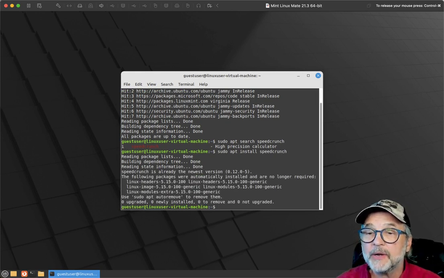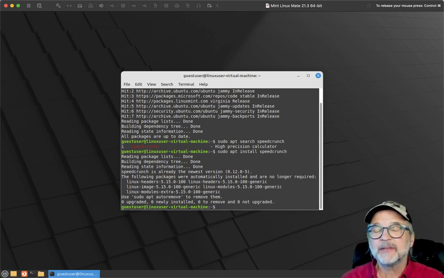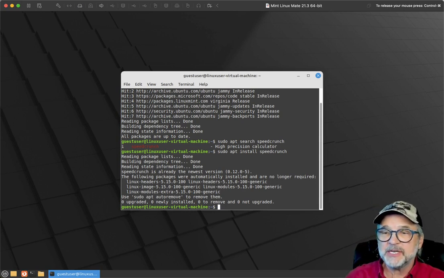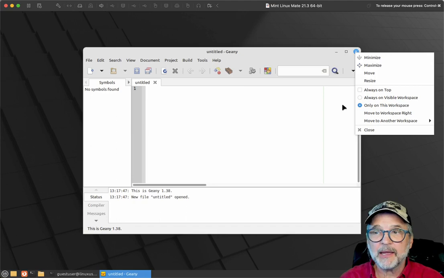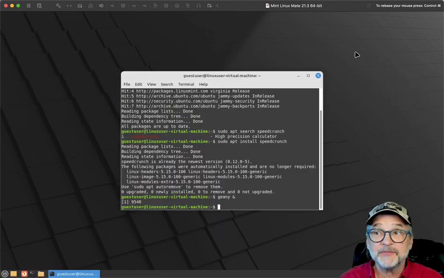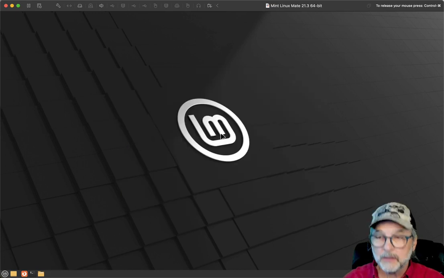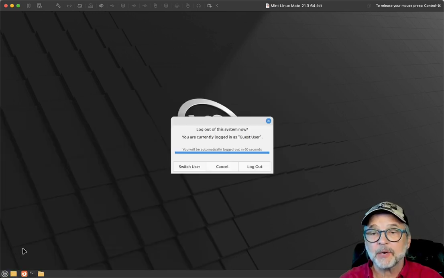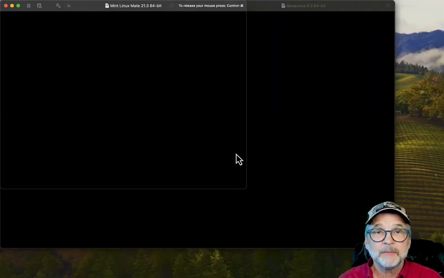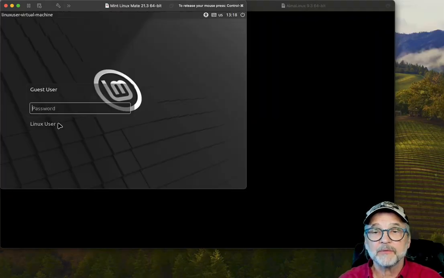And, oh, was it already in there? It's already installed. Oh my goodness. Let's try Geany. Oh, Geany I think is already installed. Yep, Geany's already installed. So it looks like I had already installed that, but I could have done it myself. And then that application would then be available to anybody on the operating system. So what I'm going to do is log out of guest user, and log back into Linux user. So there's Linux user.